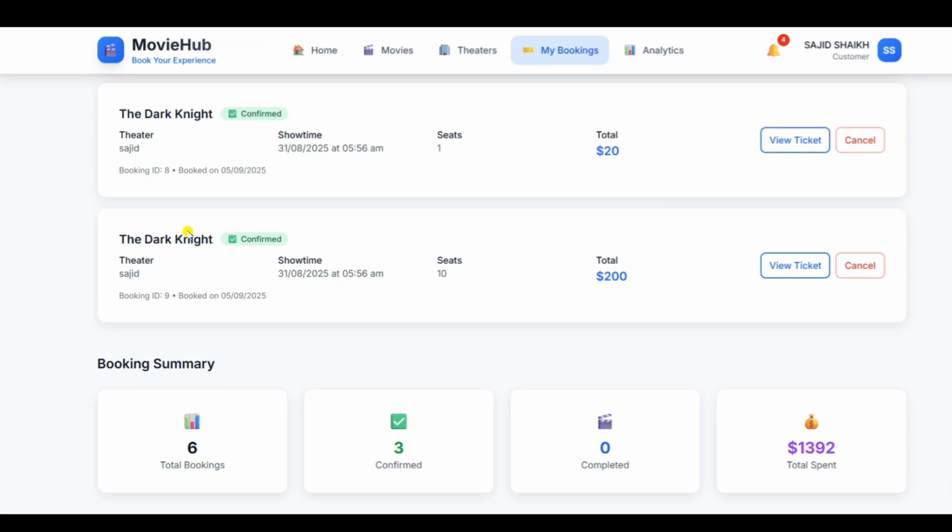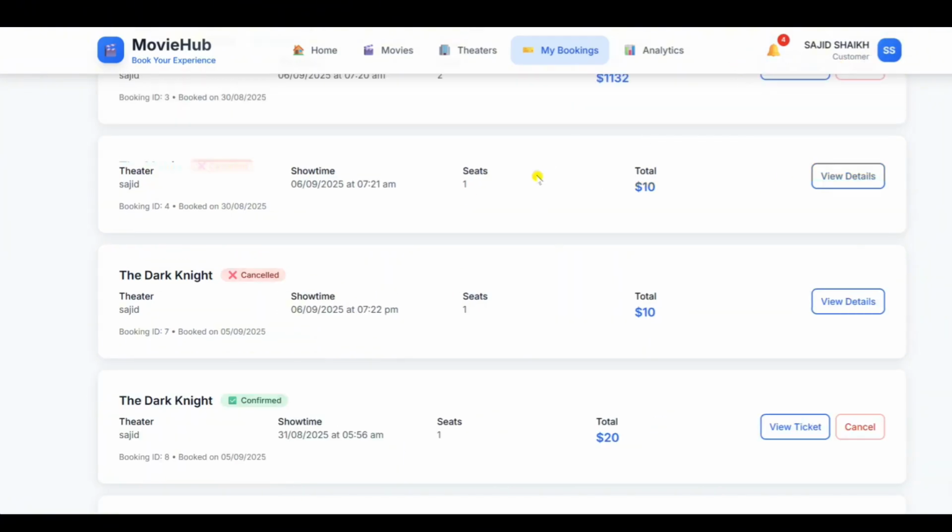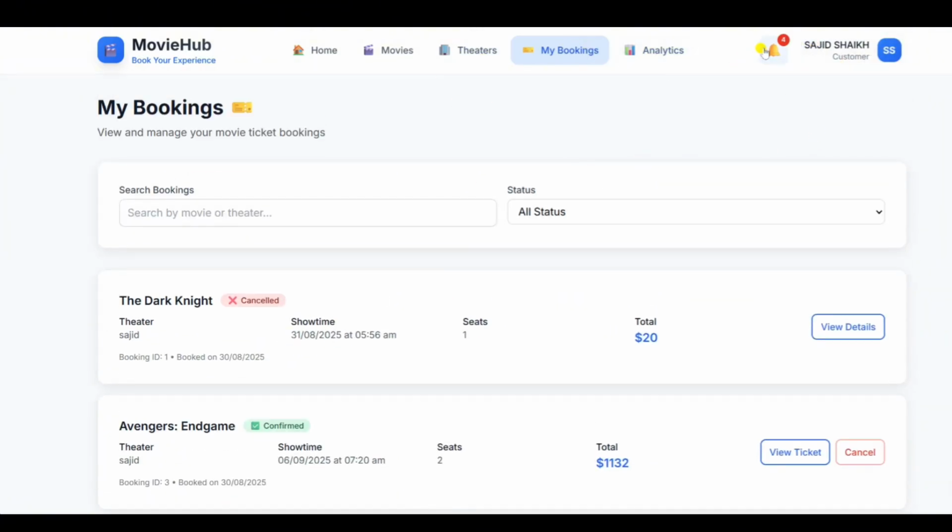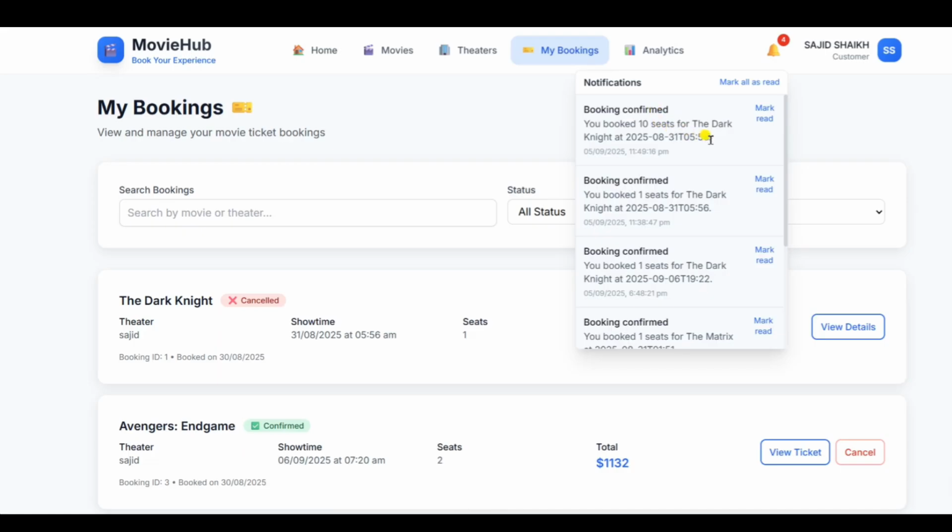And the most important thing, we will get a real time notification about it. And in the my booking section, the newly added movie, and we will cancel it, for the purpose of showing how we can cancel the movie as well. And in the notification tab, we can see booking confirmed for the Dark Knight for 10 seats.